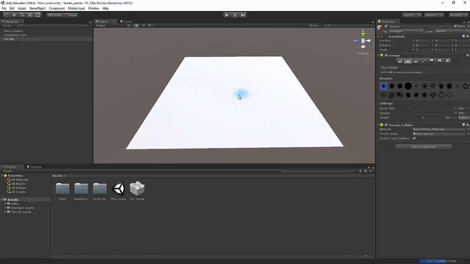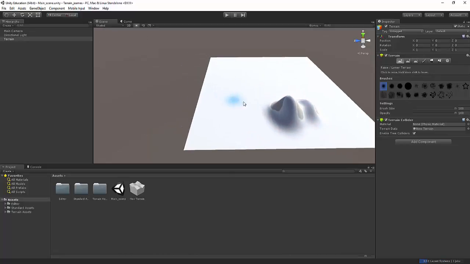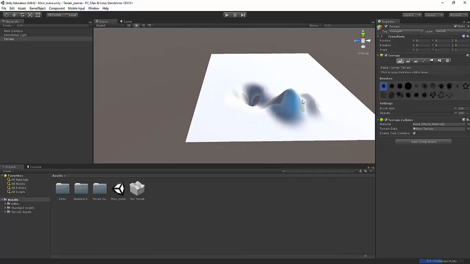So here's our terrain. It's just been raised to the 200 mark. So now if I come back to my raise and lower terrain button, I can both raise the terrain and I can lower it. So now I can do things like mountains and hills, but I can also do things like lakes and rivers and caves and things of that nature.